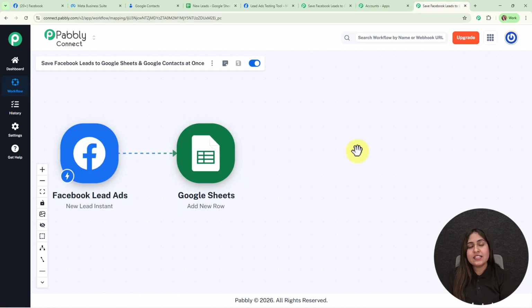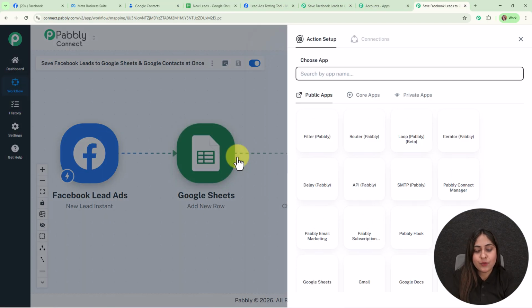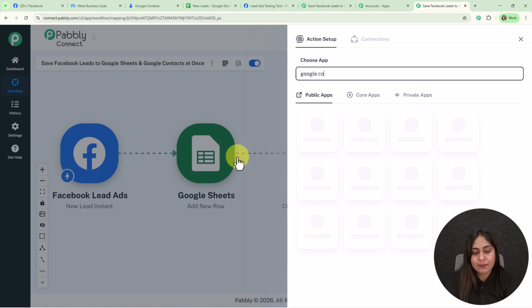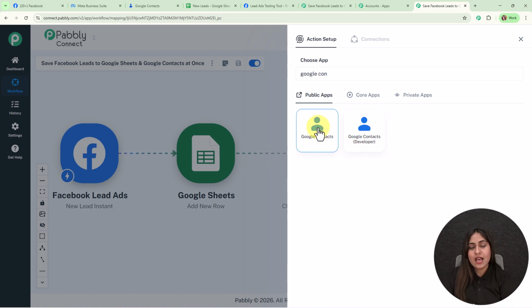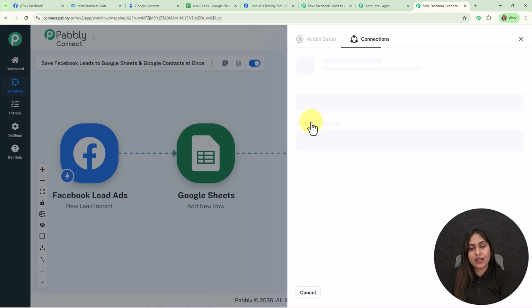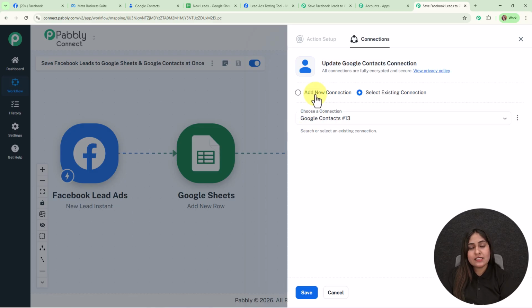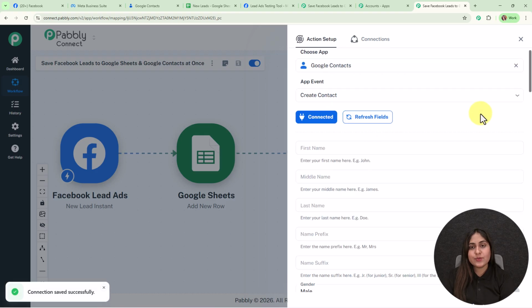After adding the data in our Google Sheets, we are going to create a new contact for the same in our Google Contacts. So for that we are going to add an action step over here. Here I'm going to select my action application as Google Contacts and our app event as create contact. Then we're going to click on this connect. This time to build this connection, we're going to click on the select existing connection because we have already connected our Google account with Pabbly Connect in our previous action step. So we're going to click on the save, and you can see we're now successfully connected.